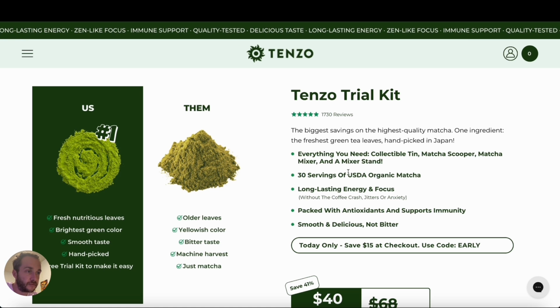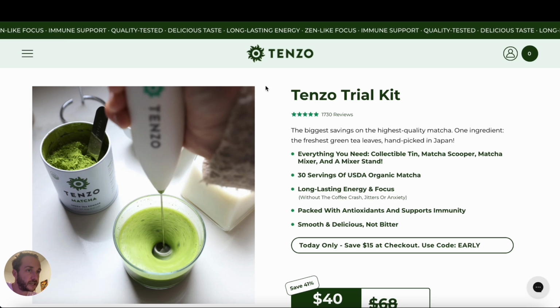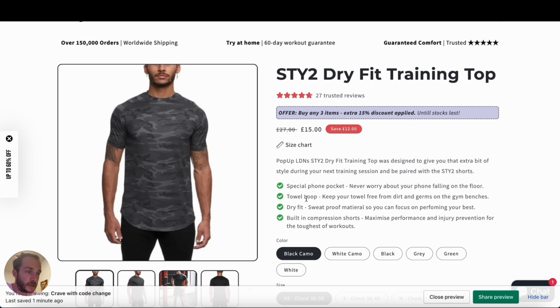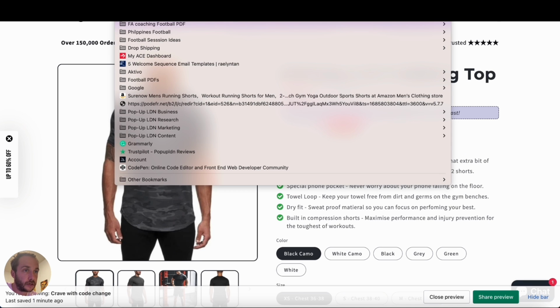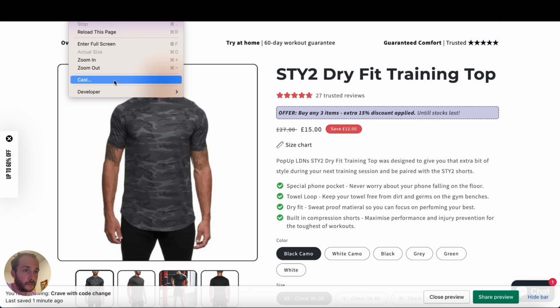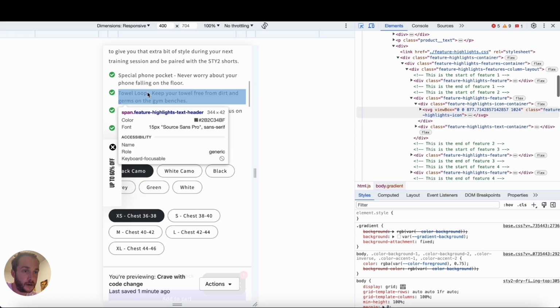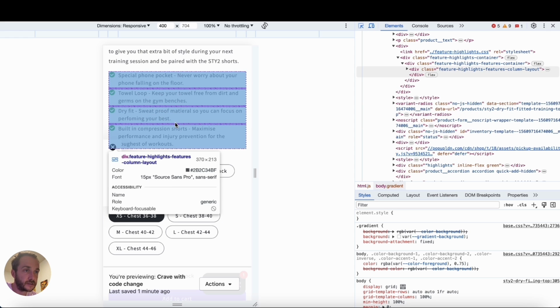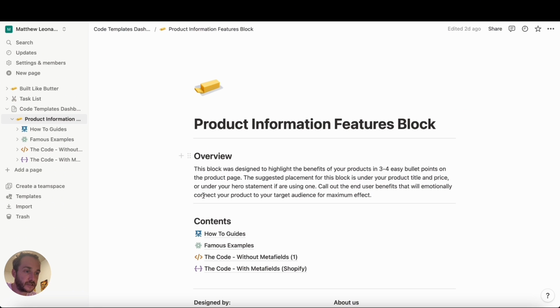This is an example from Tenzo. As you can see here, they just use the green bullet points. We're actually going to be using the green check marks today, as I think they look really nice on the product page. And this is what we're aiming for. Here again, this is our Play Store, and here you can see we've got the hero statement with the bullet points or check marks underneath. I'll show you also what it looks like on mobile. And here it is on mobile, and as you can see, the different check marks on the side. Let's get into it.